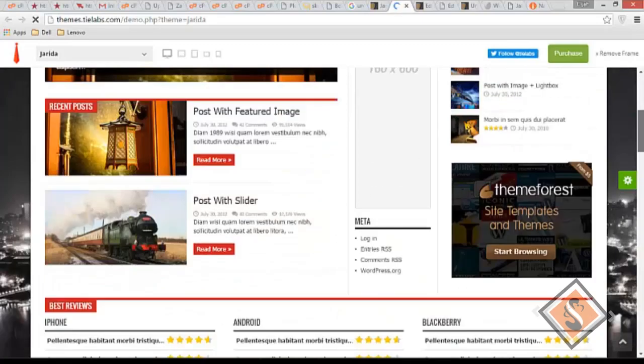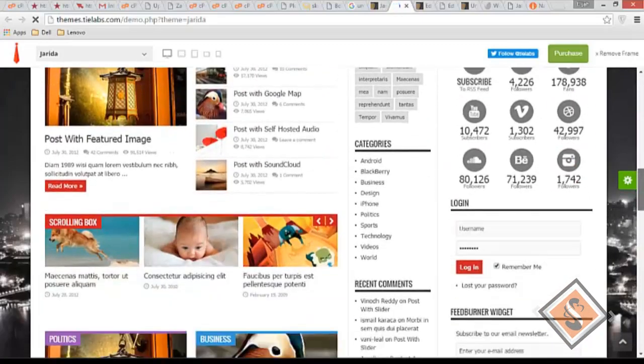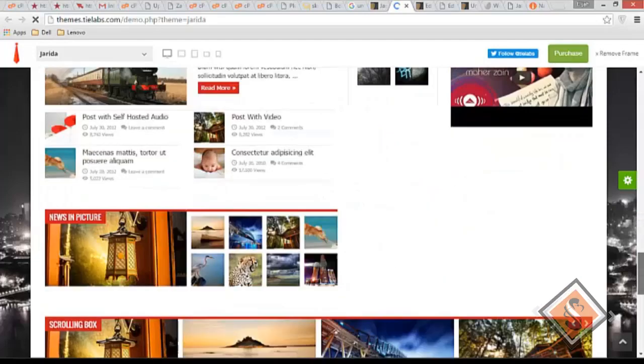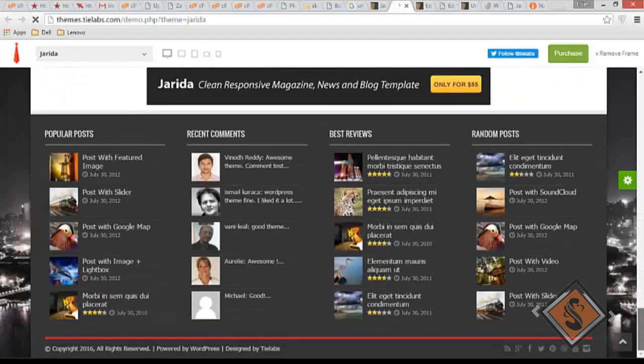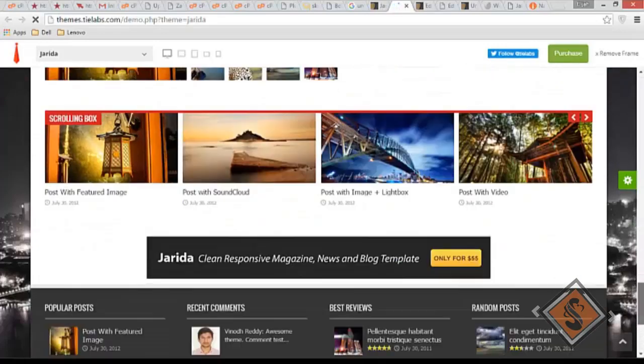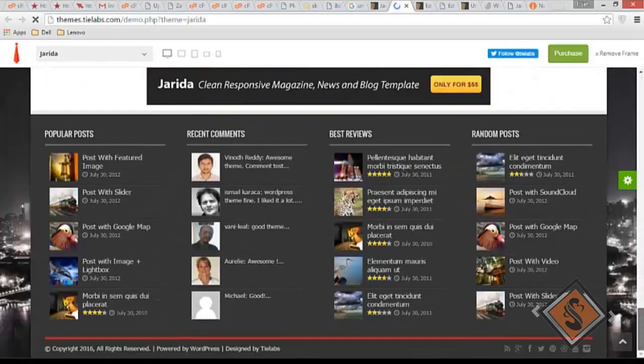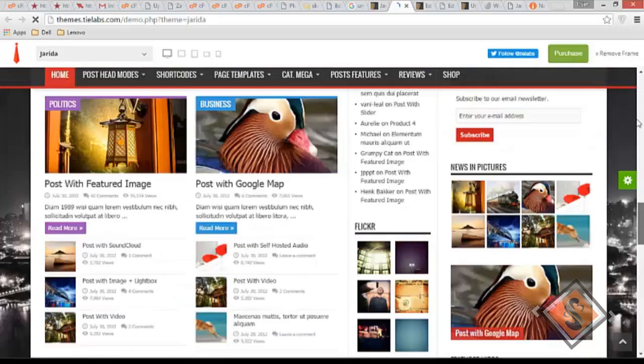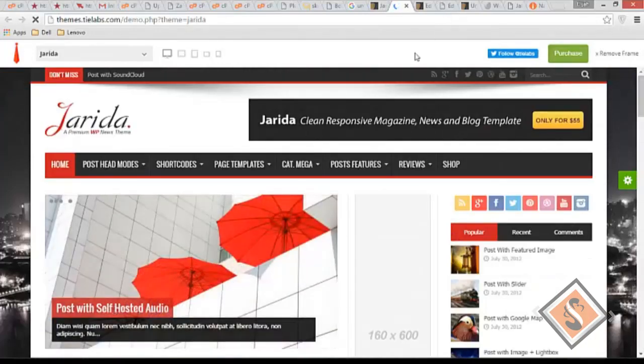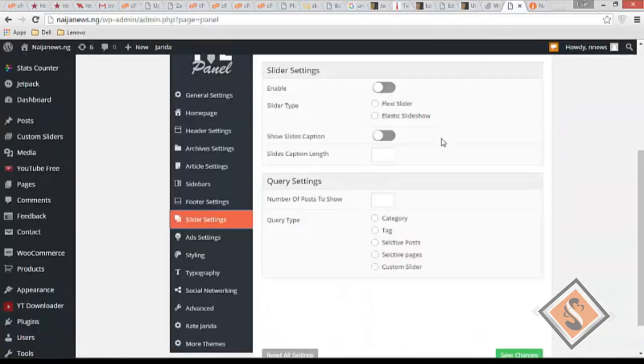You see that main, secondary, you see that another main, and the rest of them. And these are our footer, as the case may be. Our footer with different, these are all widgets. Popular post, recent comment, they are widgets. So our slider is here. We can start to utilize our slider by coming here and say we want to enable this slider.